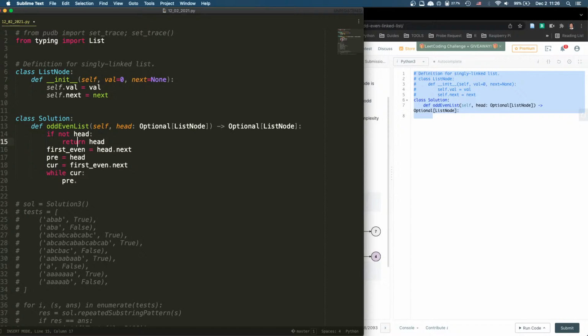Yeah, so the current is going to be, hold on. Current is going to be head dot next dot next. But what if head dot next doesn't exist? Well, actually, if not head or not head dot next, we return. Then we guarantee it.